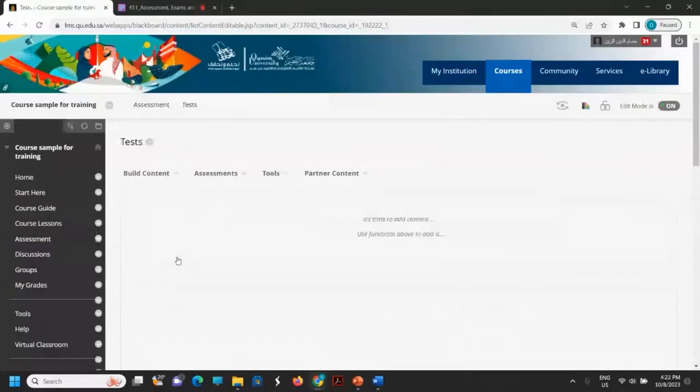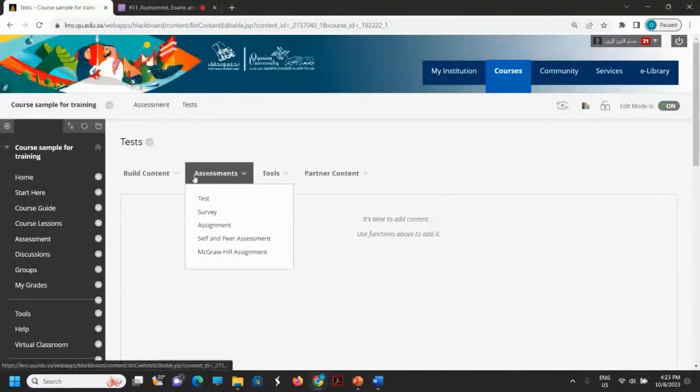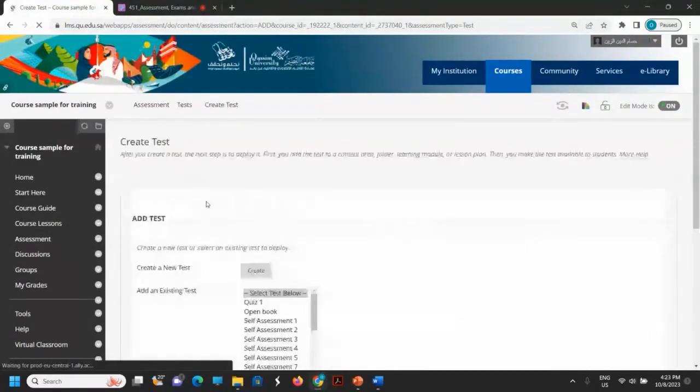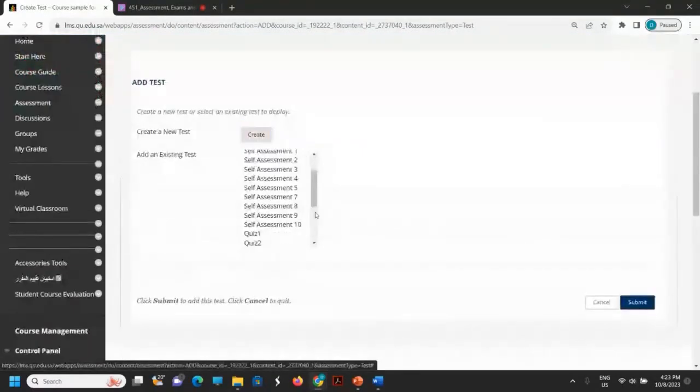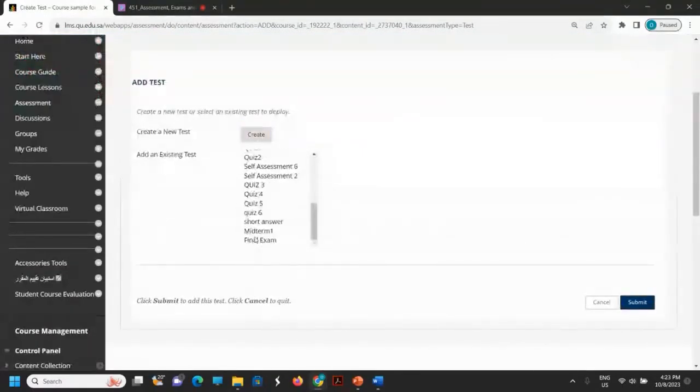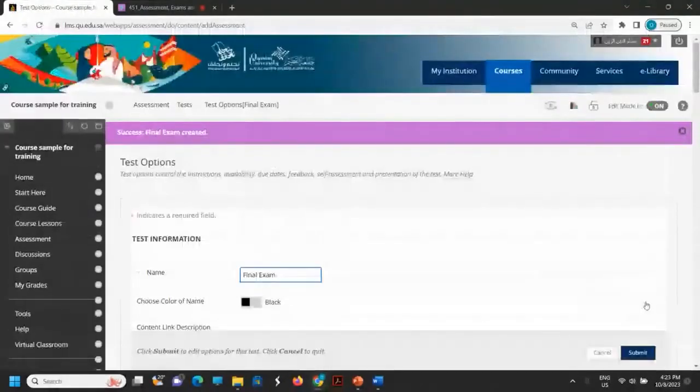Okay, now I have to deploy the test. From the menu assessment here in the content area, test, I can click on test here. And I select the test that I need to deploy, final exam, and click on submit. When you click on submit, you will get the options page for your exam.